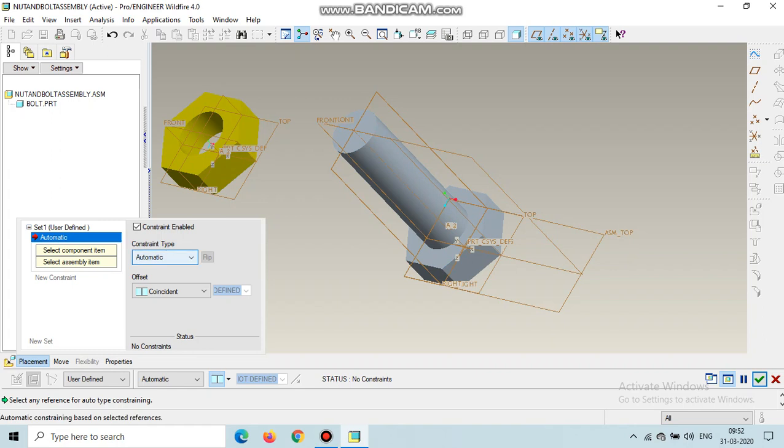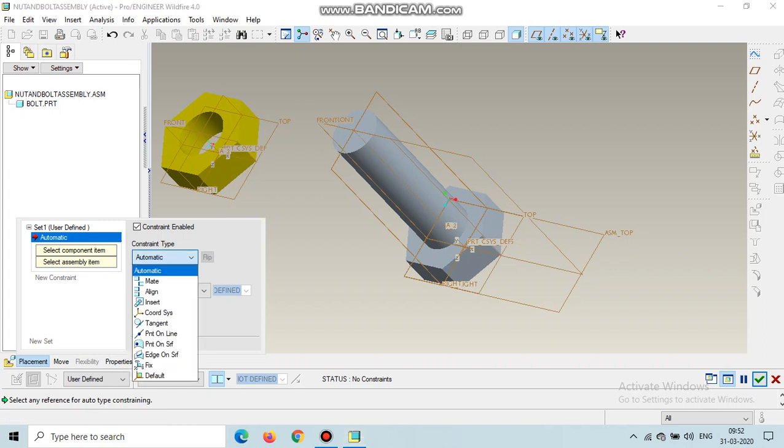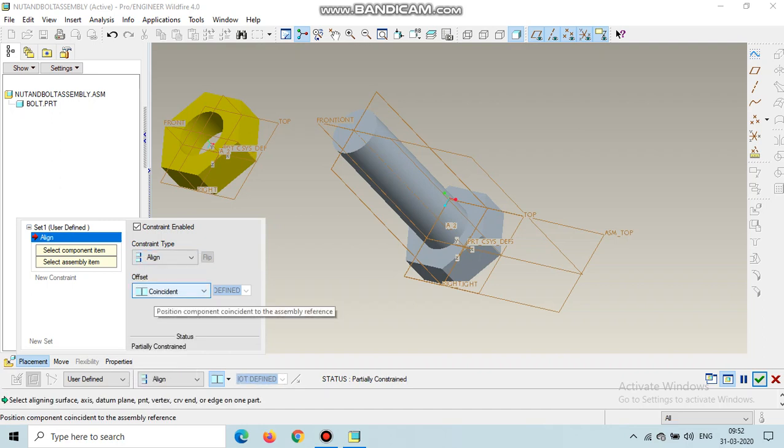So in first I have to align, so I'll select align instead of automatic. If you use automatic also, certain times it will work, but at times what we are trying to do and what the system does by itself does not match. So it's better to select what you want to do, that is go for align. Okay, coincide, it's okay. So go for component or item.